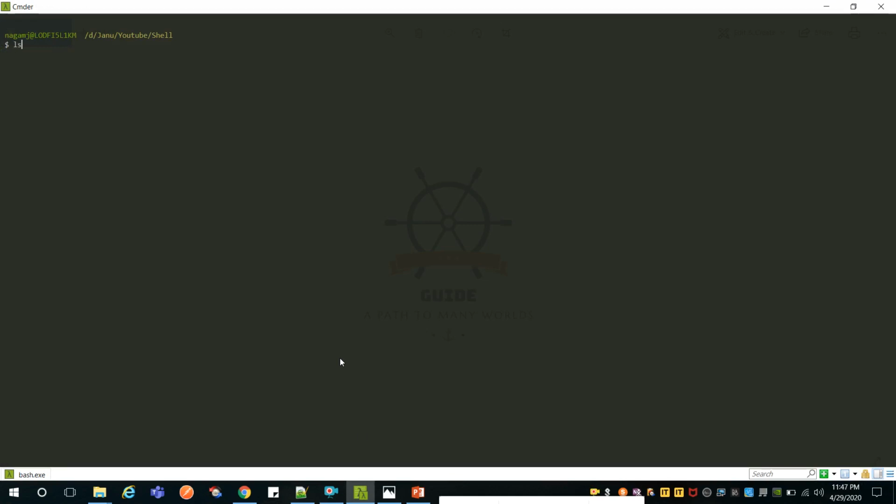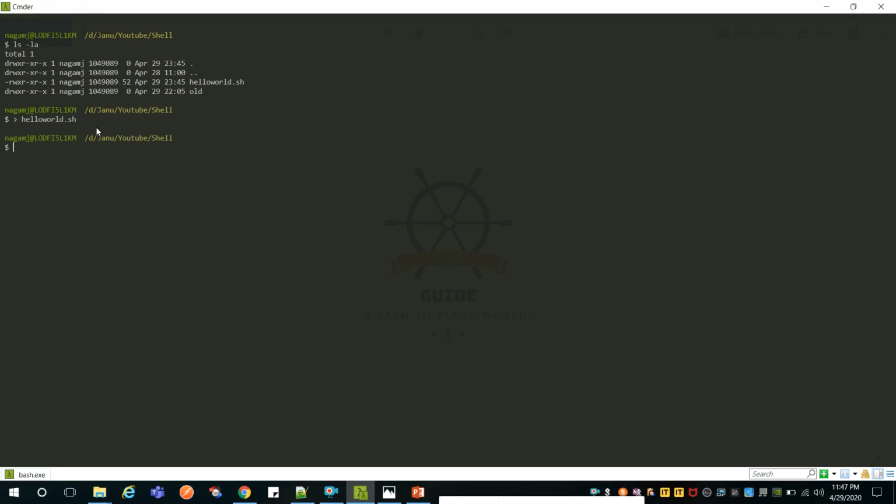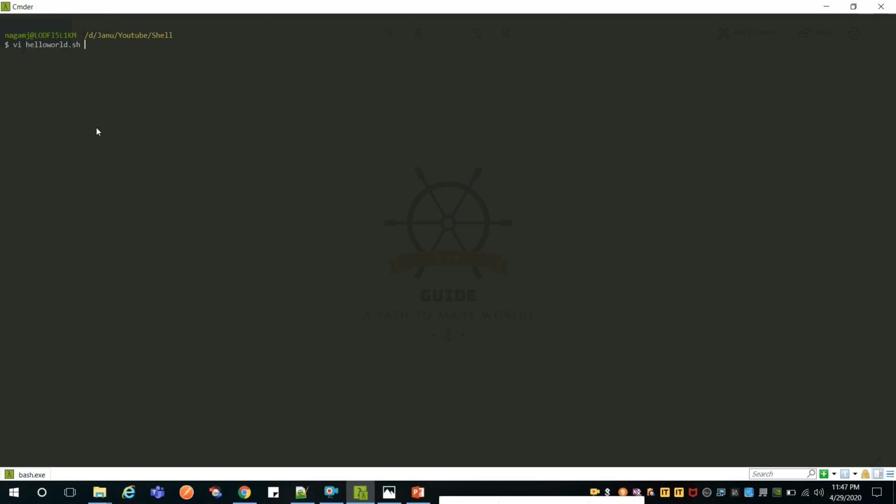Previously, let me check what are the files I have right now. So previously I have some data in my hello world.sh. I would like to clear this with the following command. I'm just wiping out the data which is there in the hello world.sh. So right now if you can see, if I read this file, I don't have anything here. Let's create some more data into this file.